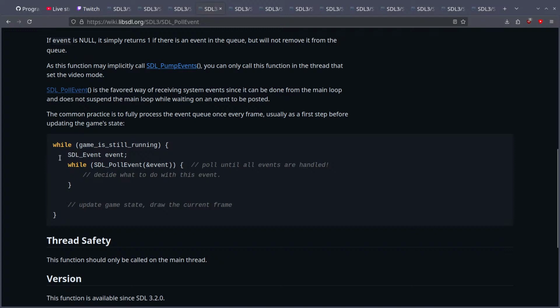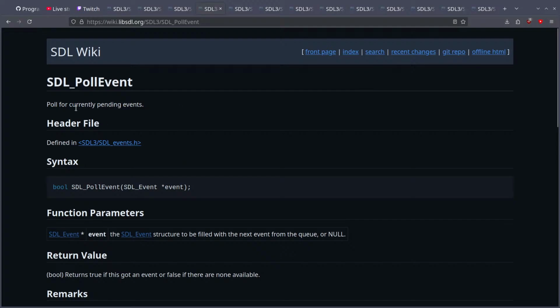So that runs this while loop. Anytime when there are no more events, this isn't going to be populated with anything, and this will fall through. This won't be true anymore. Okay, so that's kind of how it works. This poll event is going to populate this event.